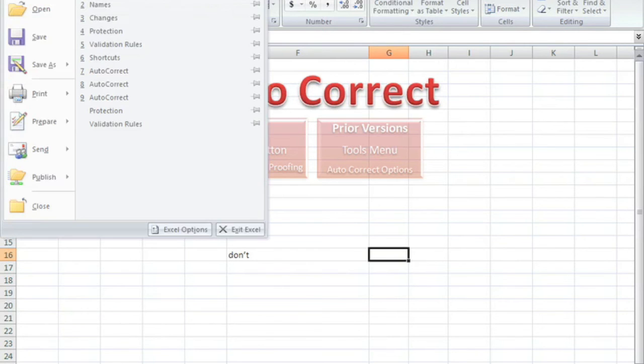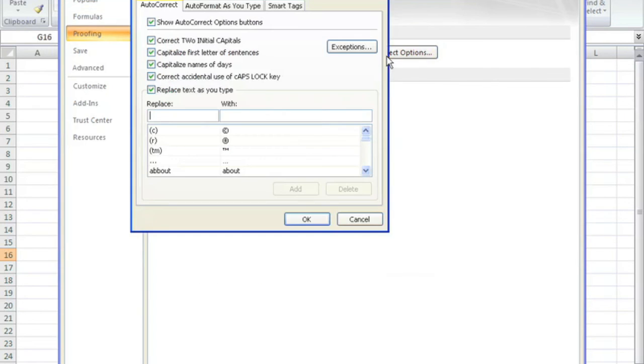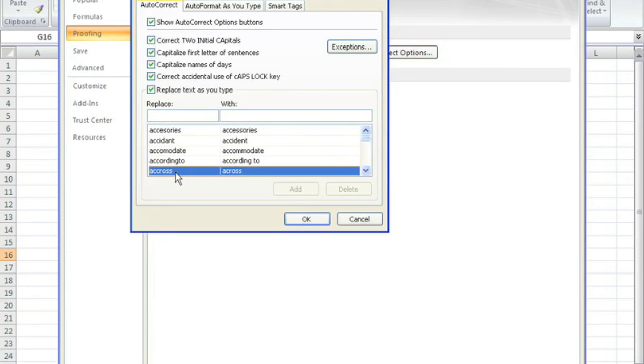Let's go to the Office button. Excel Options is on the bottom, now to Proofing, and finally to Autocorrect. At this point, all of our screens will look identical. You will notice that there is a host of different words, both the typographical error and the correction. The idea is, if I misspell across, it will automatically be corrected.